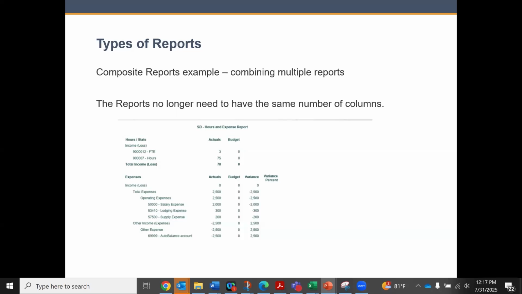And then the second report was an expense report. And you can see on the bottom there, right? These are amounts. So you had total expenses, operating expenses, salary expense, lodging expense, supply expense, and so on. So these are amounts, of course. And you'll notice that the columns are not exactly the same, in that there's only 2 columns on the first report on top, and there's 4 columns, I believe, on the expense report on the bottom. So this is kind of new.